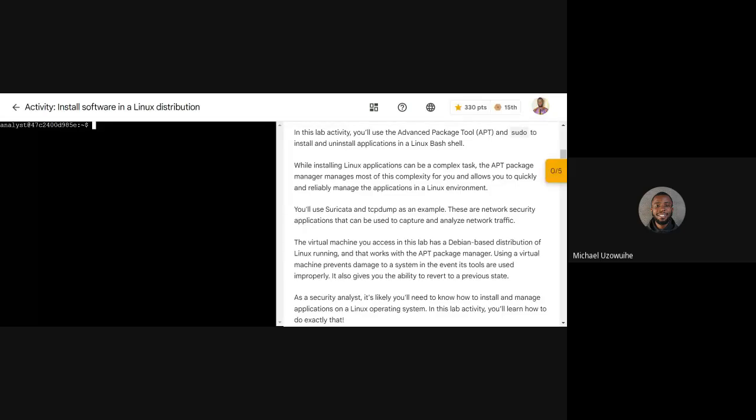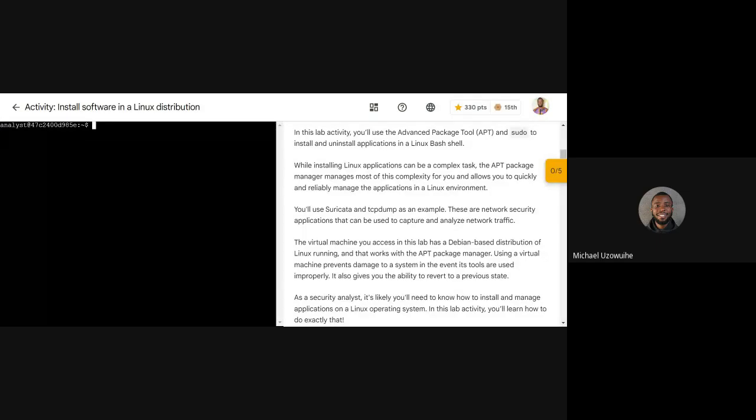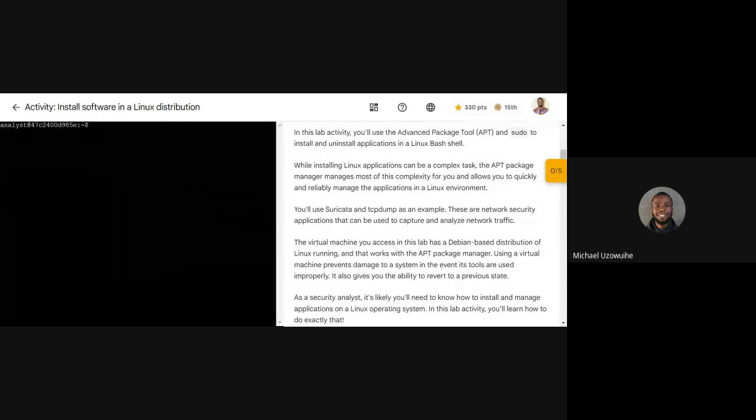So as this is waiting, look at what the lab is saying. In this lab, you will use the APT. When we say we are using the APT package manager, what does it tell us? What operating system distribution does this tell us that we are on? Are you all with me? When we are saying we are using the APT manager, it is Linux, Ubuntu, Kali, Debian.